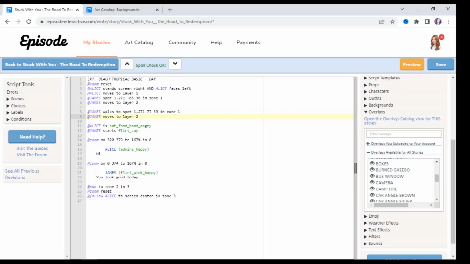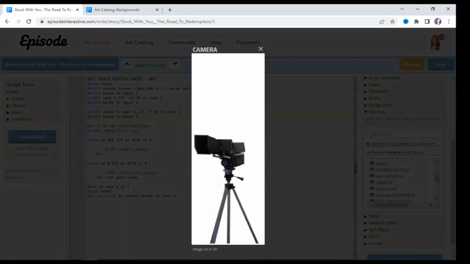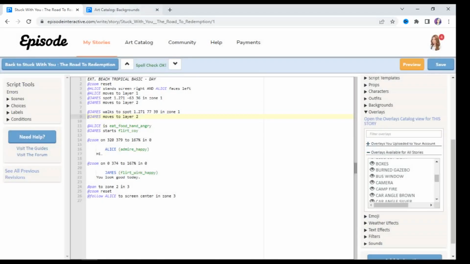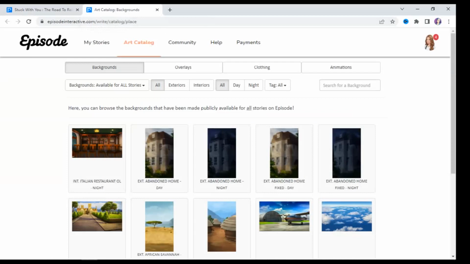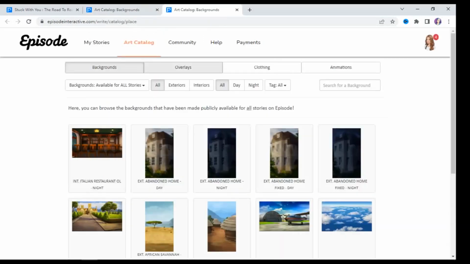In order to see them, I have to click the eye next to each individual one to be able to preview it. A little shortcut that I like to use is to go to where my backgrounds are. As you can see, when I click on the art catalog backgrounds, it opens up this page and there's more tabs over here. There's backgrounds, overlays, clothing, animations. So in order to open up a tab for backgrounds and overlays, I'm going to actually duplicate this tab over here. So I'm going to right click, go to duplicate, and then I'm going to open up the overlays.